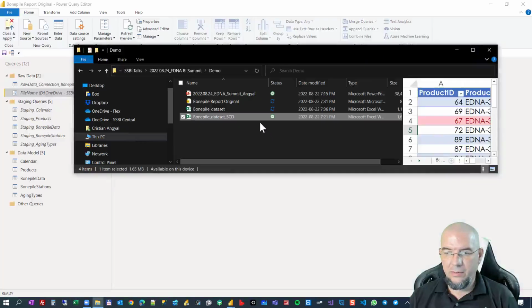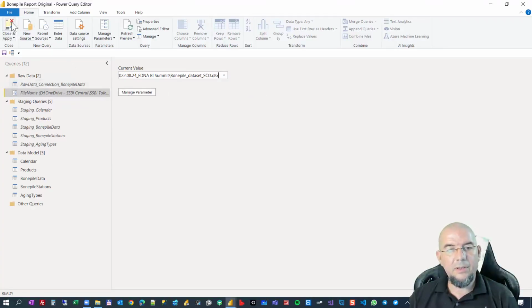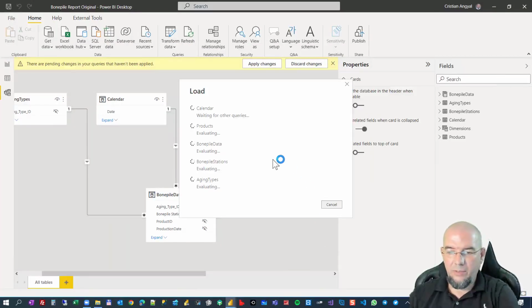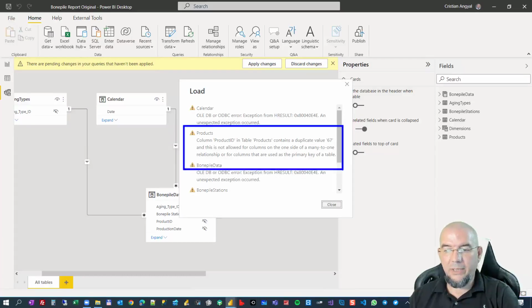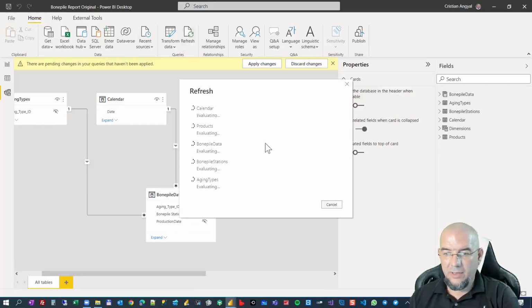Let me close this and go back to Power Query, change the data set to this one, slowly changing dimension, and try to load it. What do you think it will happen? As we know, in a dimension there cannot be two duplicate IDs. This is why we got this error. So the first thing that we should have done was to delete temporarily the relationship between products and BOM pile data. Refresh again.